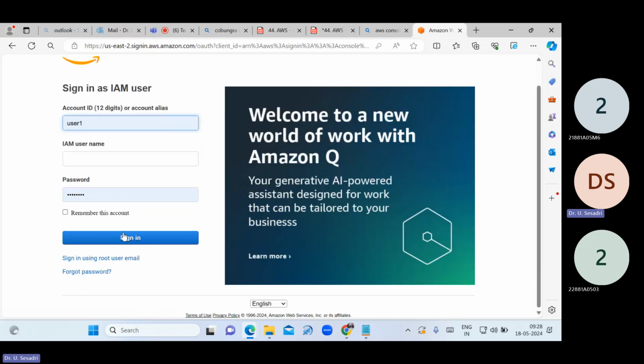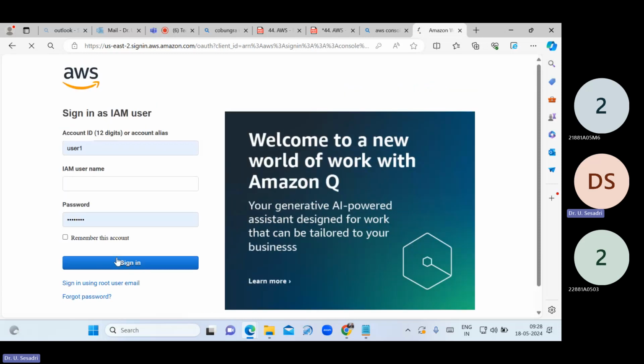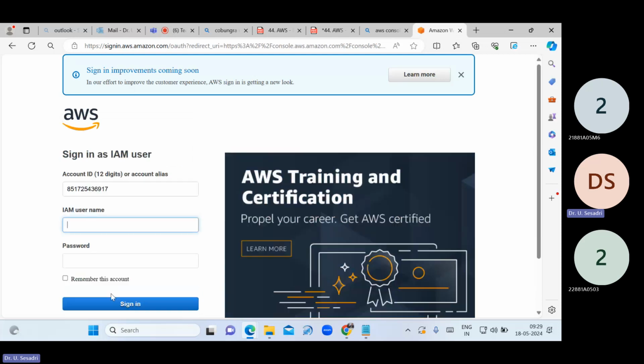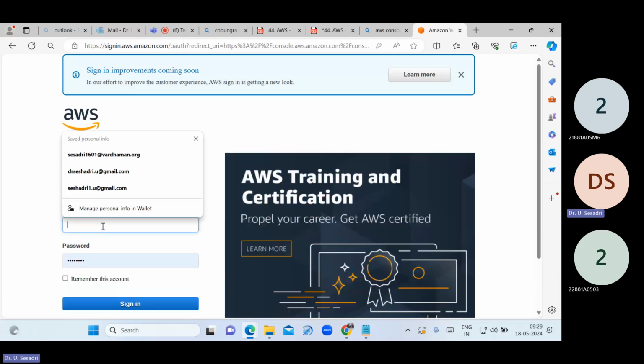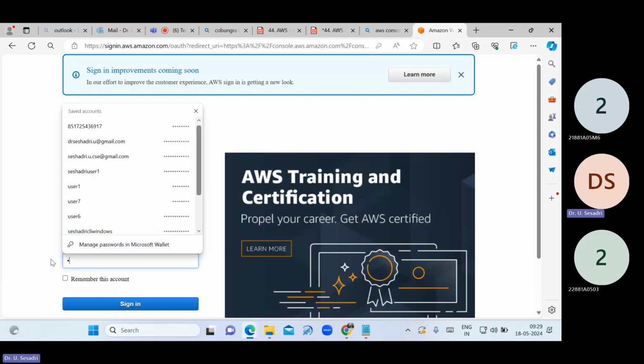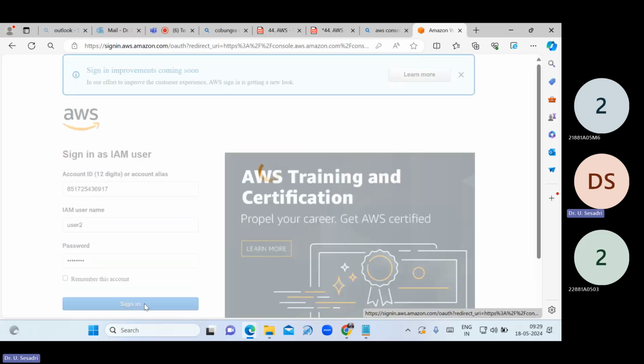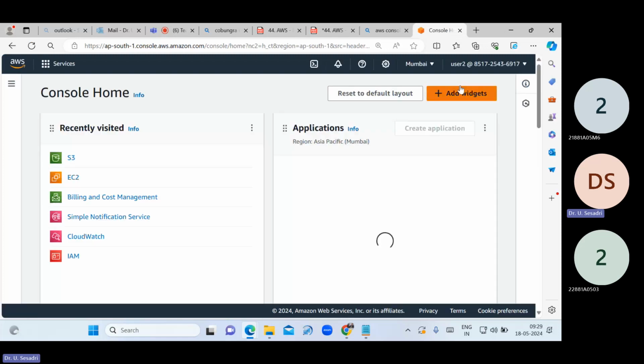First we have to enter your 12-digit account ID. That is, enter your AWS account ID. After that, we have to select the IAM user. Click on the next option. Now I am using the user name user2. I enter the password, whatever I gave as the password, that is user@123. Click on sign in. This time you are logging in using IAM user2.